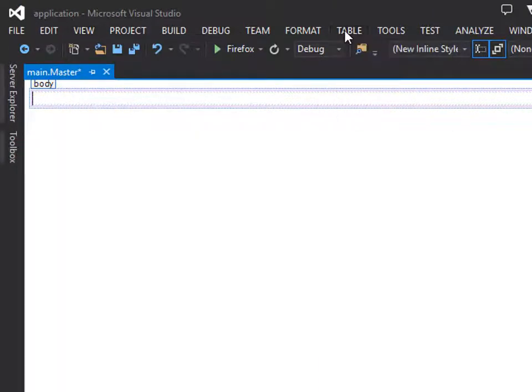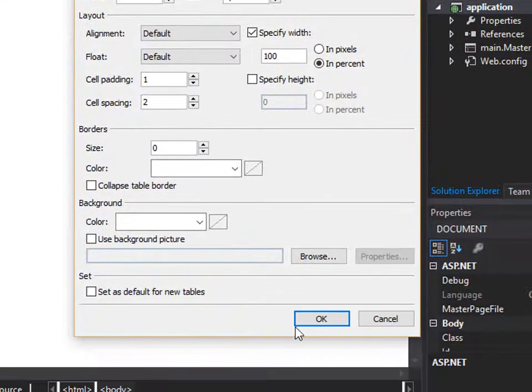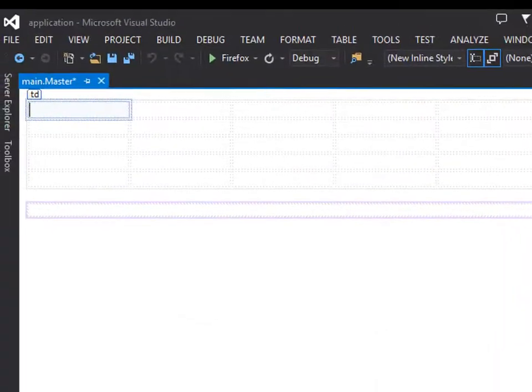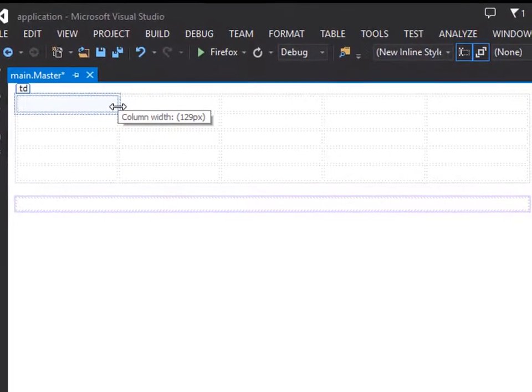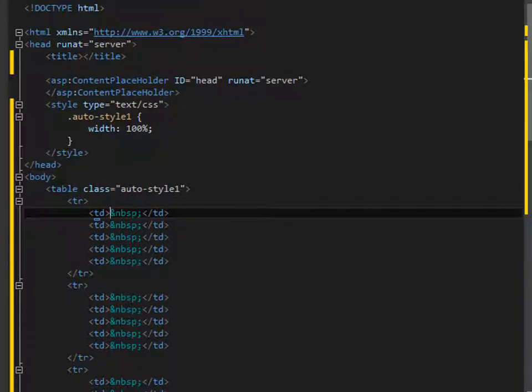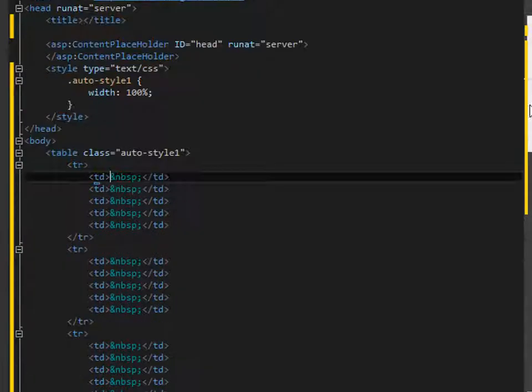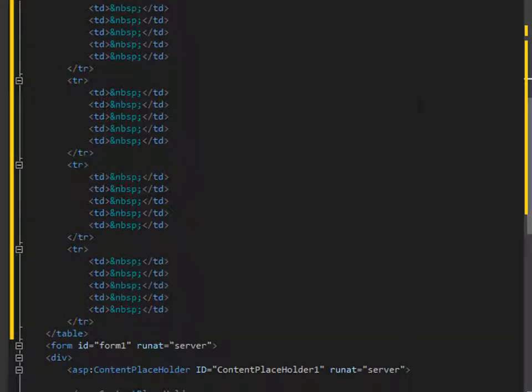Come to table, insert table, then let us choose our rows and columns. I'm going to choose 5, then the columns I'll also choose 5, then click OK. So we have created a table within our page. Now when you come back to the source code, you see that the table has created itself in the code. Just by me doing it the other side, it has created the code this side. So we go back to design.